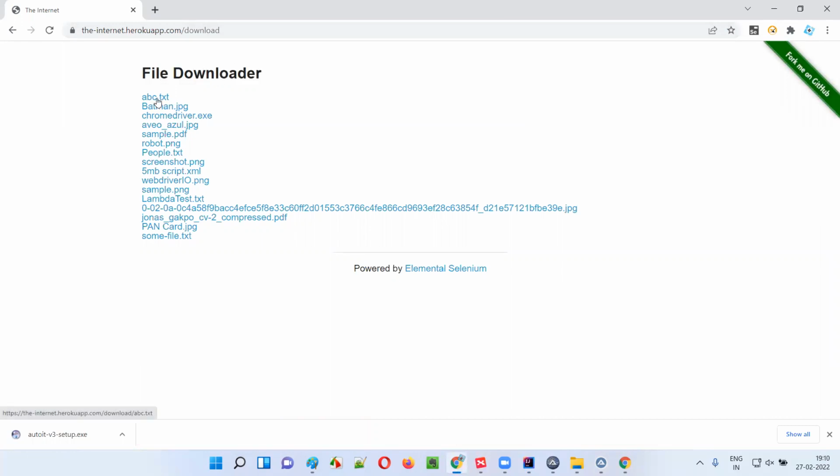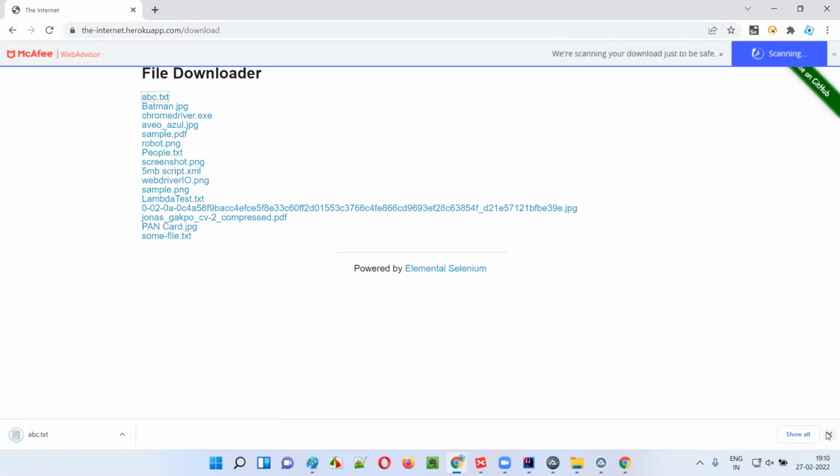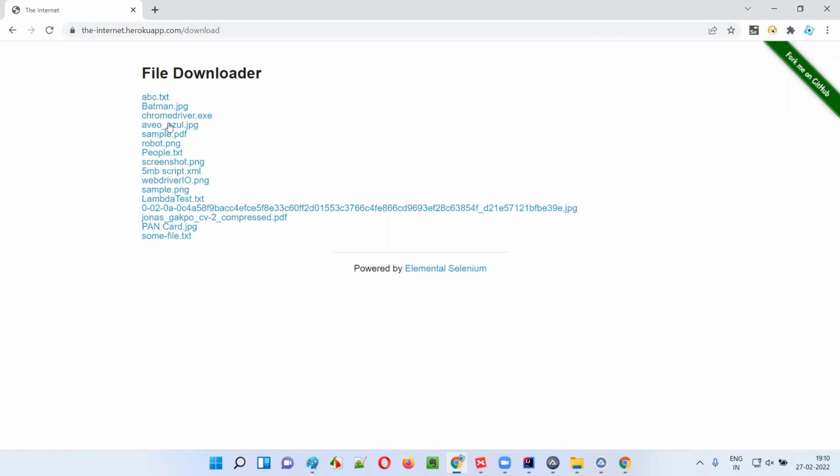For example, I want to download this abc.txt file. How to download this abc.txt file? If I click on this, you see it's downloading it. Automatically it is downloading, but my requirement is not to download here, guys. I don't want that.